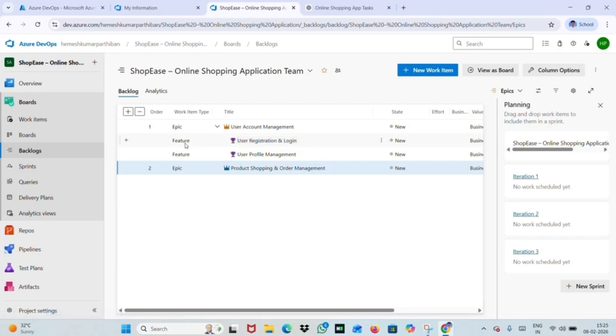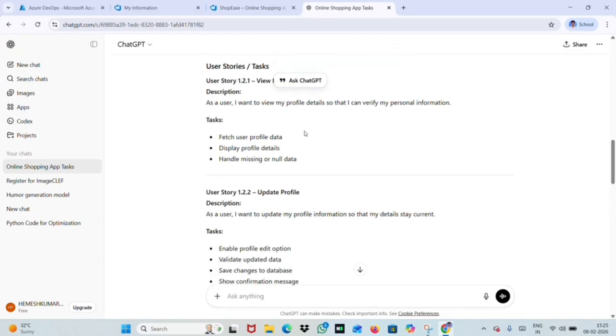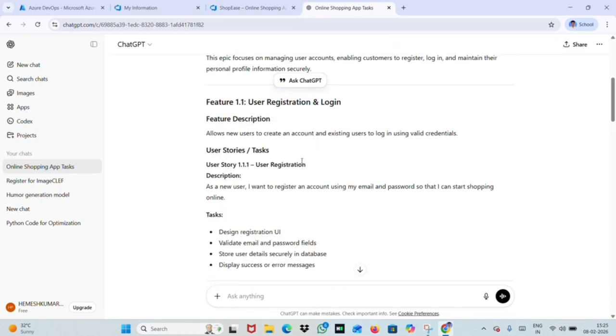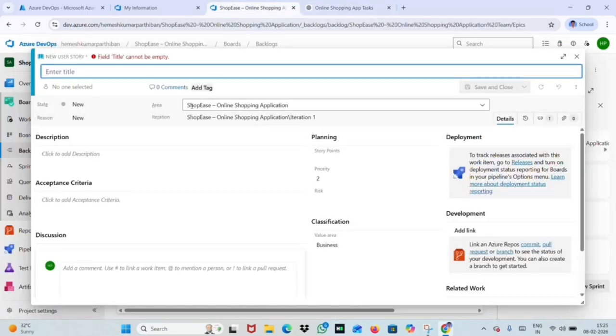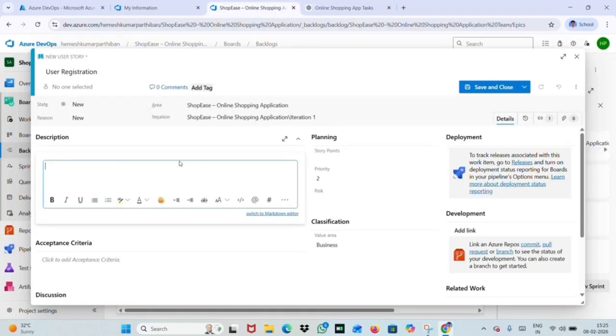Next we will see how to create a user story. For that, please select any one of the features. I am selecting the feature user registration and login. On the left side, you can see a plus button with add user story. Just click that. It will ask for your user story's title. So I'm just copying that, pasting it. After that, the description of this user story. Paste it.